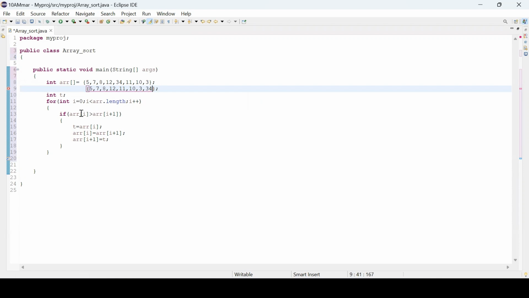Next, as I told, I goes till 34, right? Now where is I plus 1? If I is coming till the last digit, I will come till the last digit, but I plus 1 will go out of the array size, right? So that is one problem. Next, now if I do like this, are all the values in sorting order? No, values are not in sorting order.